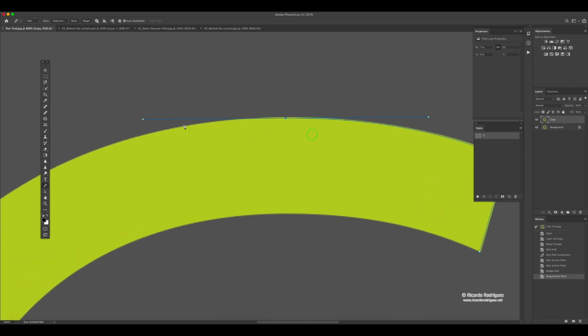Now, as I mentioned earlier, you want to point the handle towards where you're going. So if I'm going this way, you want to point it that way. You don't want to point it up or down. If I would have done that, it would look bad.